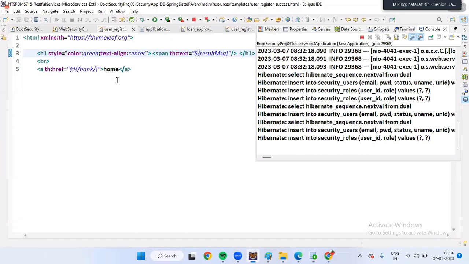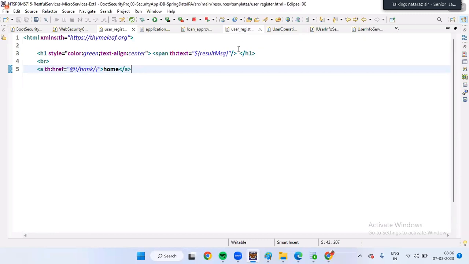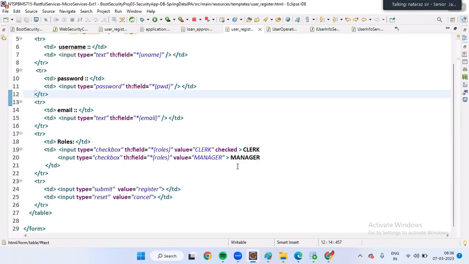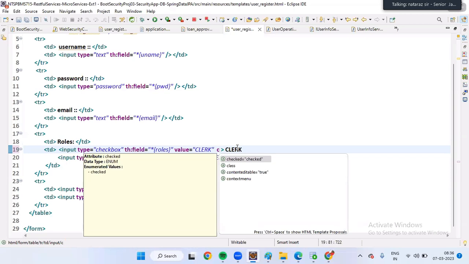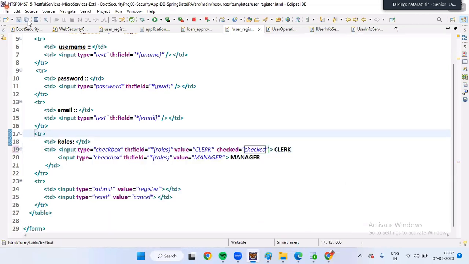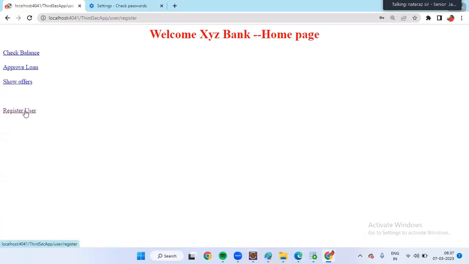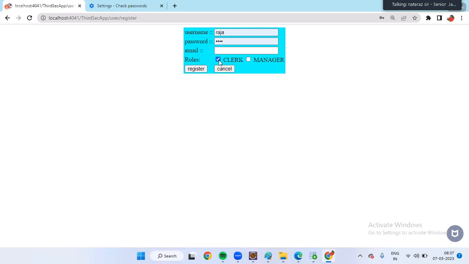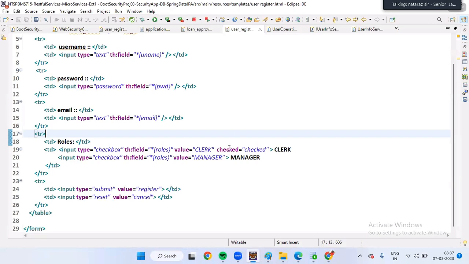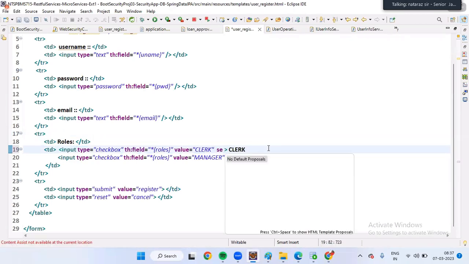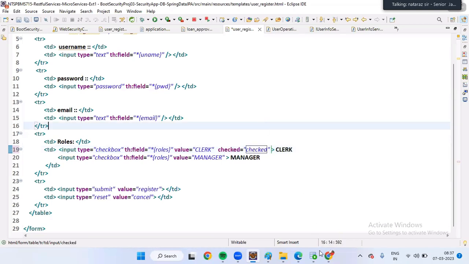Okay, boss, one minute. Let me solve that problem. Go to user underscore register. Input type is equal to clerk. This is why it is not coming as selected by default, guys. Checked is equal to checked. By default, it should come as a selected one, na boss. Is it selected or checked? No, checked only, Ram.